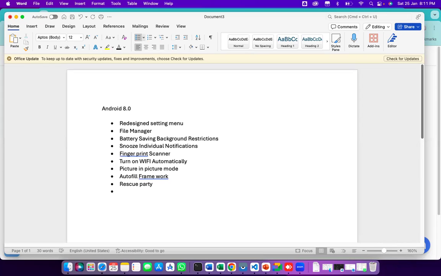So that will be one benefit from here. Next could be the notification channels. So this is one benefit for us.